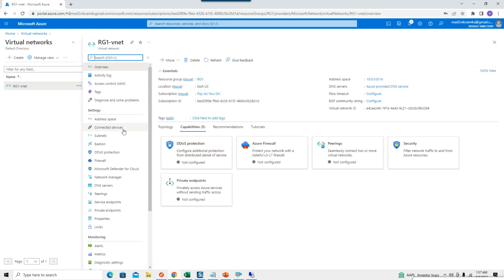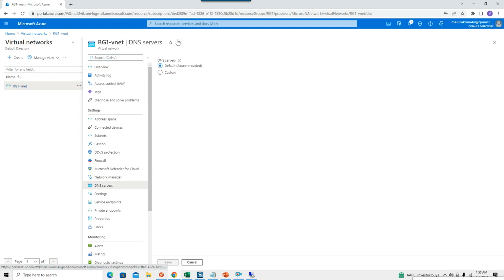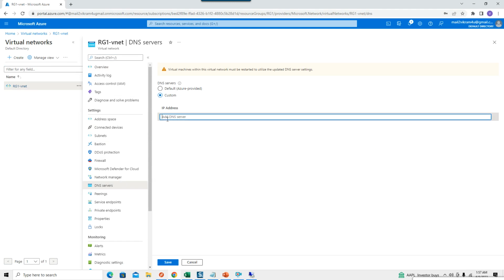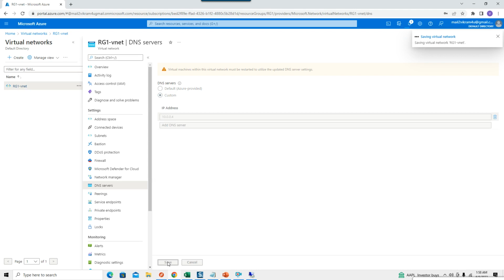So what I'll do, I will change the DNS here. My DNS is basically 10.0.0.4, right? So basically this DNS is the IP address of your domain controller, which is a private IP, not the public IP. So I'll show you again where I got this IP.